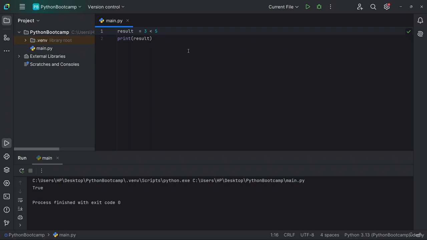Okay, now we are left with greater than or equal to comparison operator and less than or equal to comparison operator. Okay, so let's start with greater than or equal to. Greater than or equal to goes with this symbol, combination of greater than and a single equal to symbol. Okay, so it is used to check if the value on the left side is greater than or equal to the value on the right side. Now we have 3 greater than or equal to 5. That is false because 3 is not greater than 5 and 3 is not equal to 5. So we are going to have false.